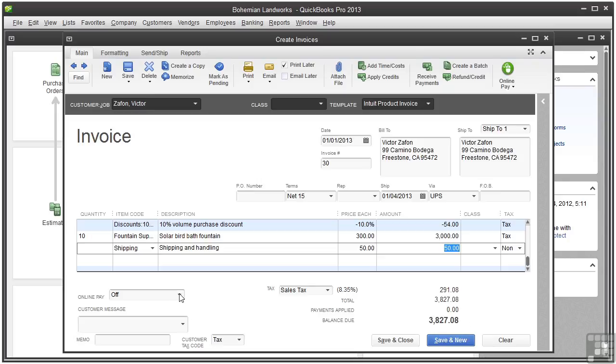This field is for online payments, but that requires an extra fee, and you have to sign up for it. You could also type a message for the customer. Let's choose like us on Facebook. Here, you can type a memo for your own use, but keep in mind that if you ever send billing statements, your customer will see this memo.